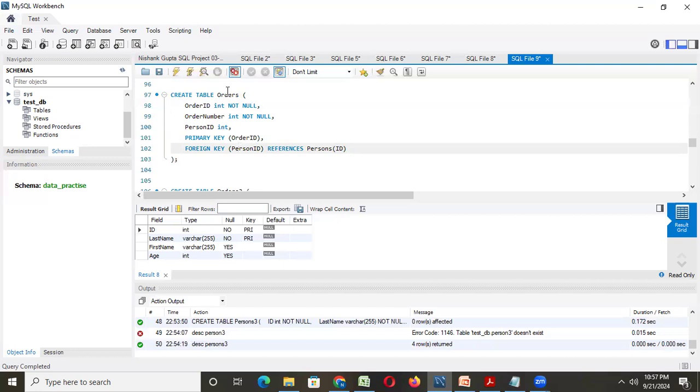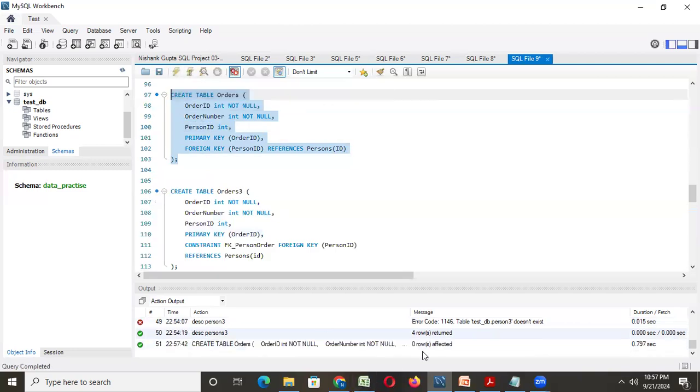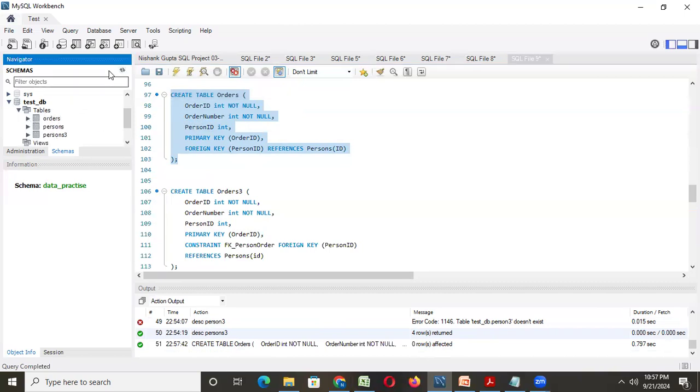So it means that whatever values are present in the ID column of the Persons table, all those values will be present in the PersonID column of the Orders table as well. So if I execute this statement and run it, zero rows affected, this table has been created. If you want to see these tables here, I'll just refresh the schema, and the tables Orders, Persons, Person3, all these tables, whichever statements we run, are all created over here.